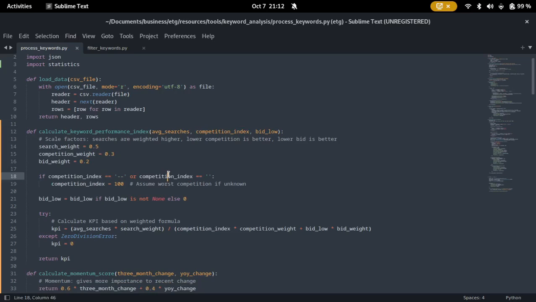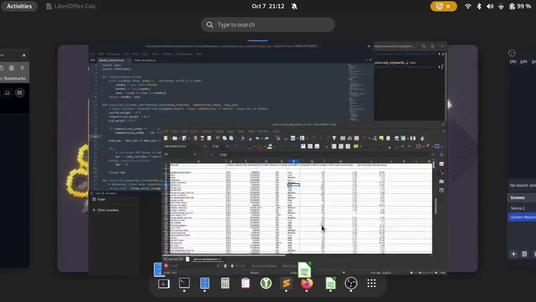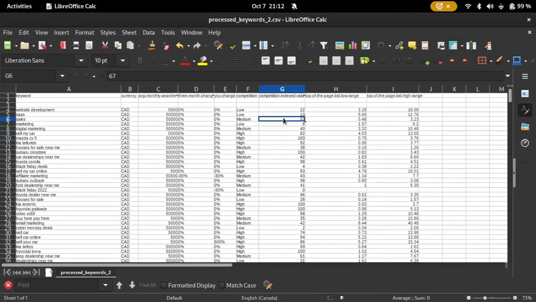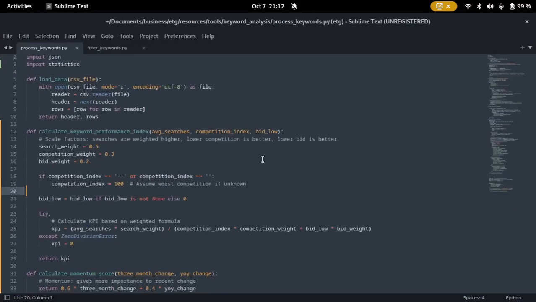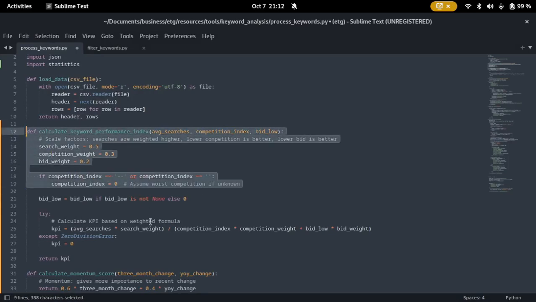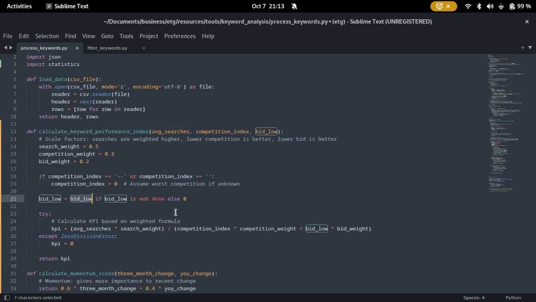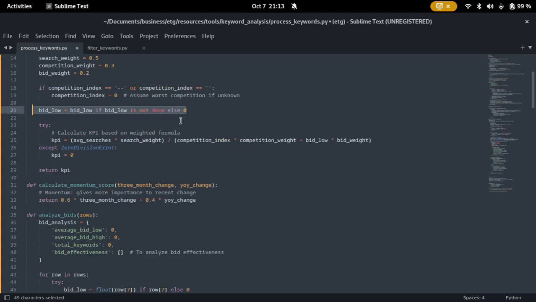If there's no competition index, we'll assume it has very high competition or the worst, which is, I think, the lowest. I think 100 is the lowest, if I'm correct. If I'm correct, 100 is the lowest, is the highest. So the worst competition is the highest. I think that's an incorrect statement. It should be the lowest if it's unknown. So essentially, the bid low equals bid low if bid low, else zero. Right? Then we calculate KPI based off a weighted formula.